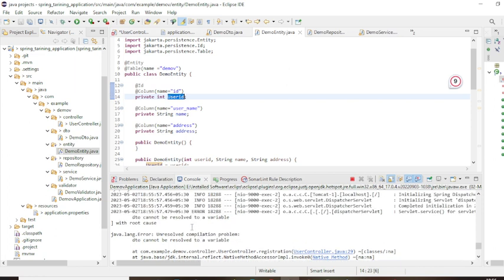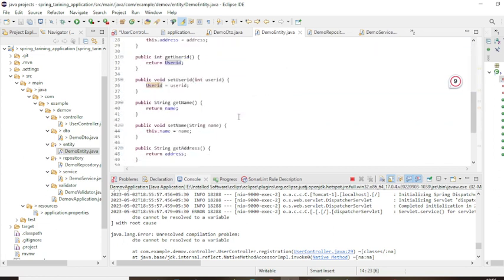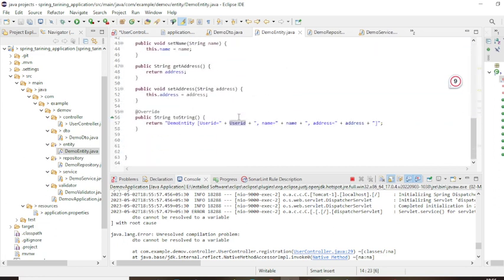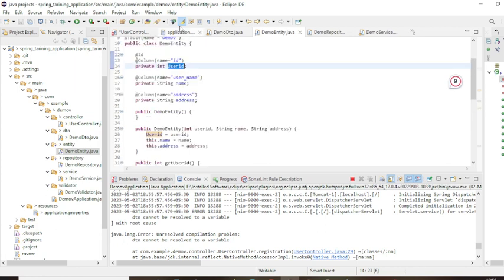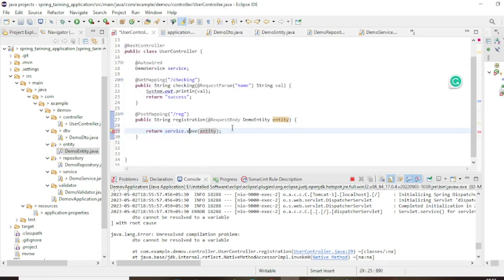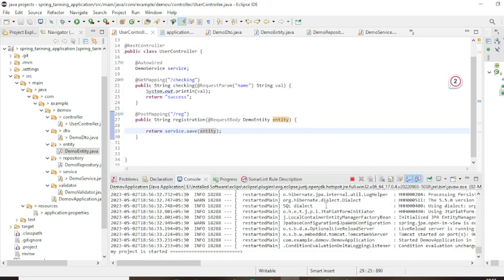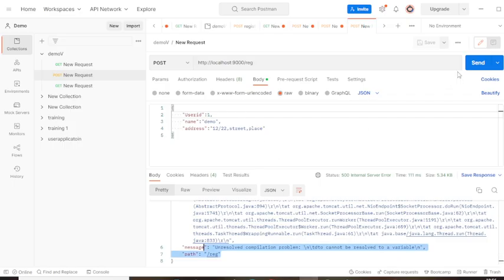What is the error? I think the DTO cannot be used, called to controller. Okay, where is the DTO in controller? Sorry, here I didn't save. Now I saved all those things. Now it's complete properly. Okay, again I will send the same data.